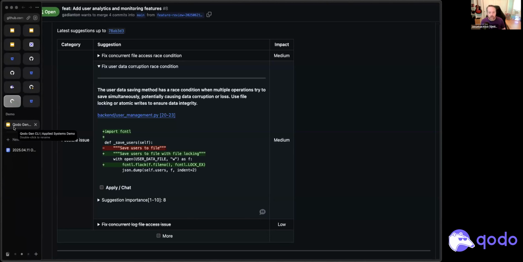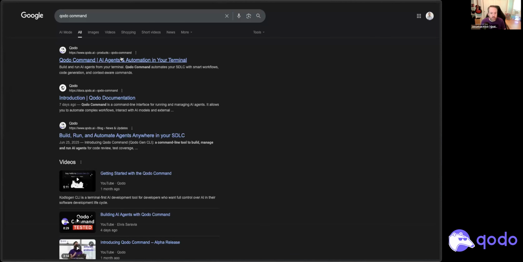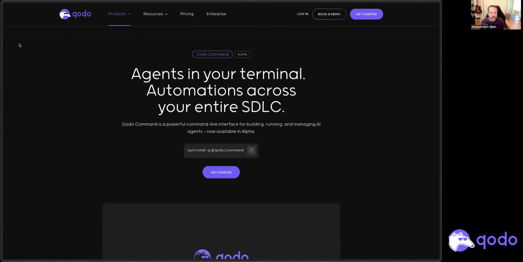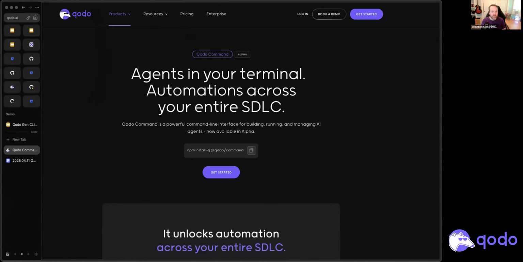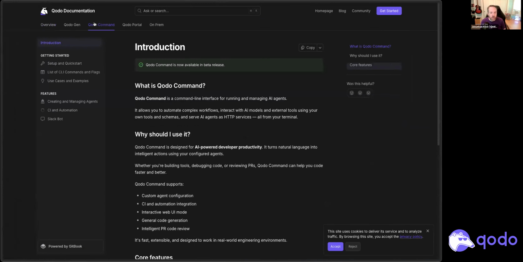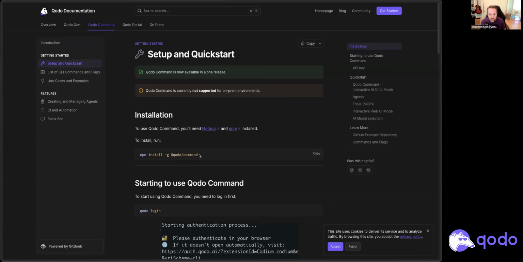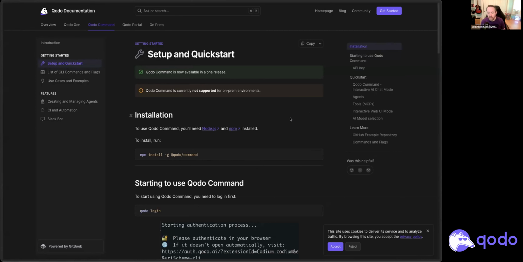It is called Qodo Command. What I'm going to encourage you to do, and I'm going to do a bit of a cop-out here, guys, is go to docs.qodo.ai. There's a Qodo Command page here, and it's as simple as running this npm command to install Qodo Command. I don't know if you want to just post that into chat for them, Nana. Yeah, will do.